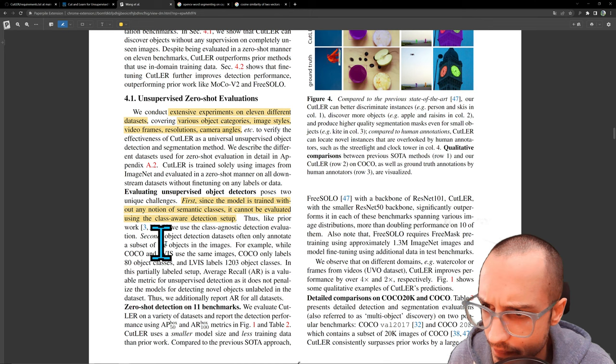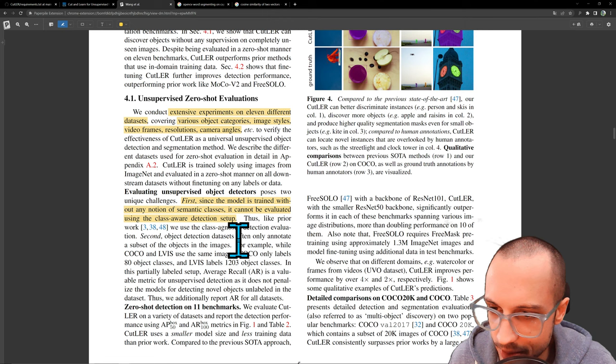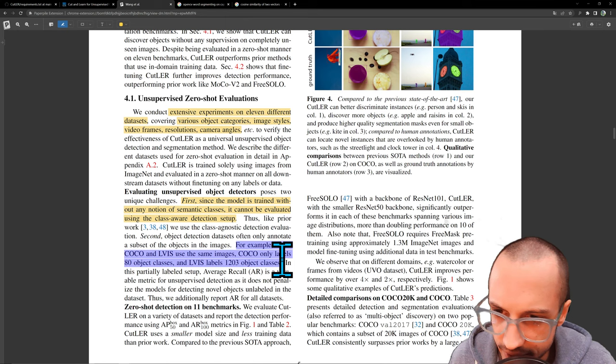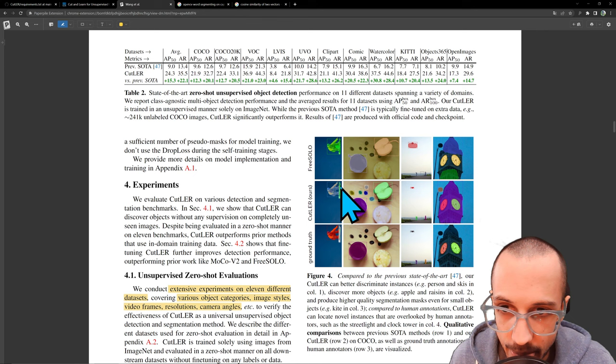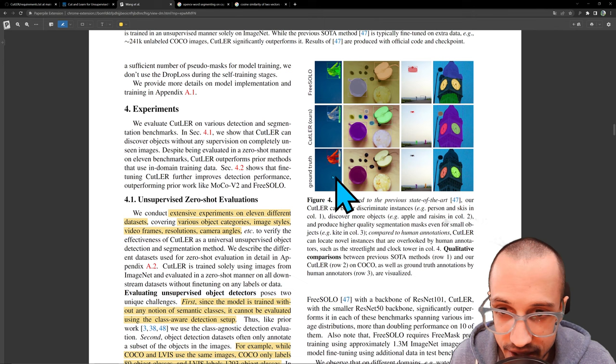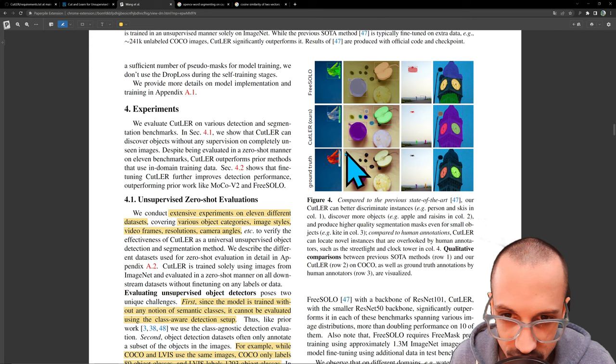Object detection datasets often only annotate a subset of the objects in the image. Yeah, that's true. So in something like Coco, only some of the objects in the image are labeled. For example, here, in this image, you have this cup, you have the orange, and then you have these weird little beans on the table, but the actual ground truth data set does not have these beans labeled. They do not count as objects.